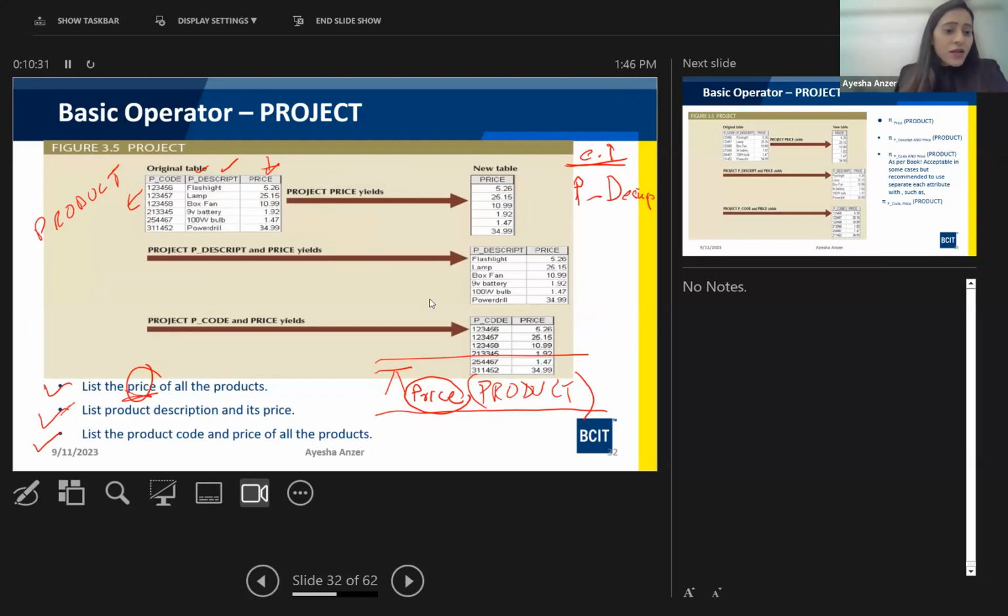Yes, okay. So now I will move to the second one. I will not solve the third one because I already have done it for you. It's a revision. So the second one says list product description and its price. So how many attributes are we referring to? Two attributes now, description and price.